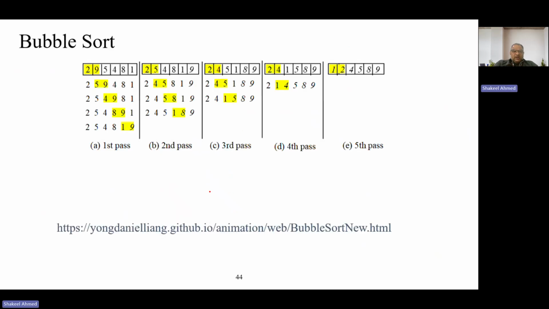Next, one of the other sorting algorithms that you may come across is what is called bubble sort. From the name, it is clear. It swaps with the next element and checks what order we have. In the first pass, for example, we have this list: 2 and 9 is fine, so 2 is first and 9 is the second element.